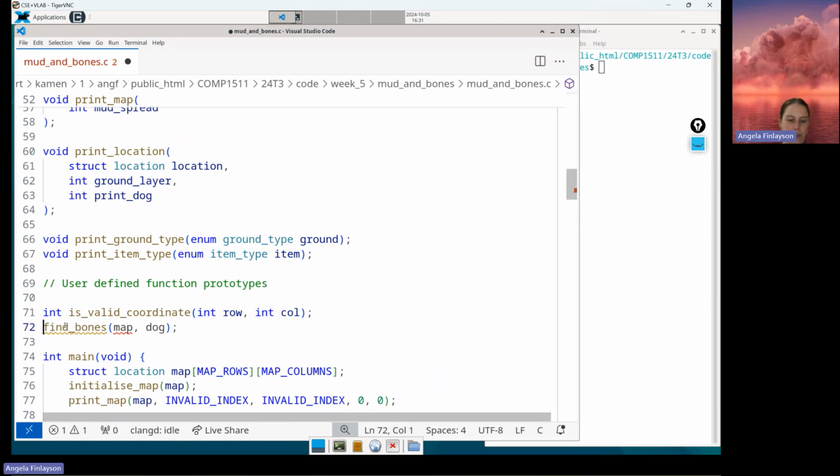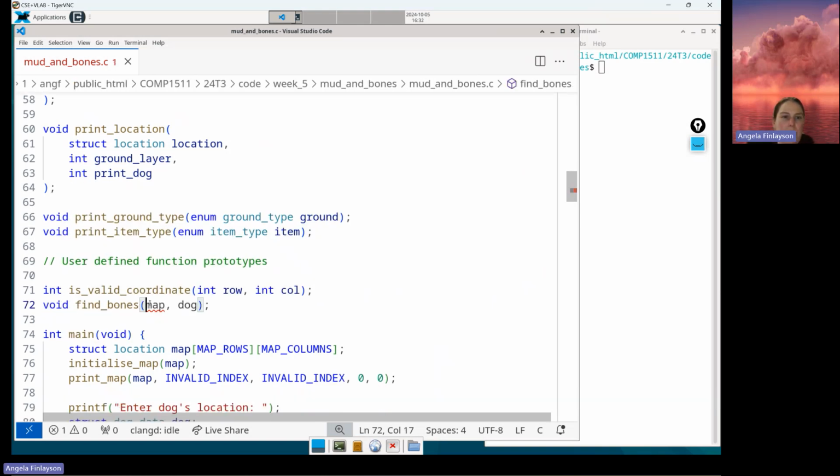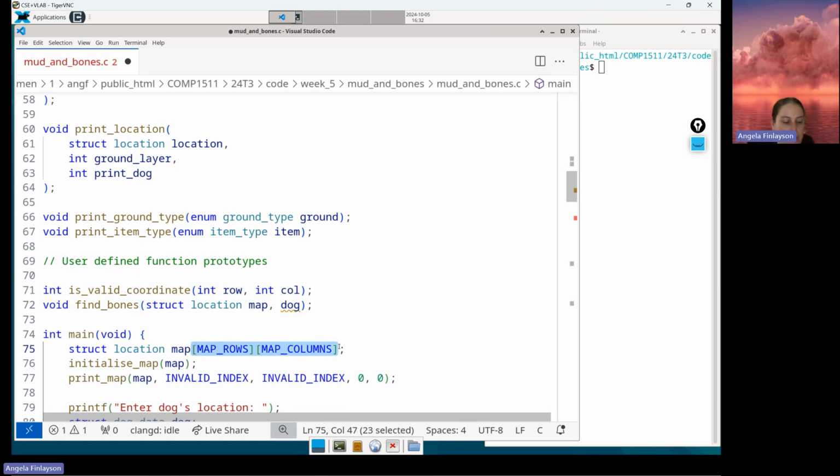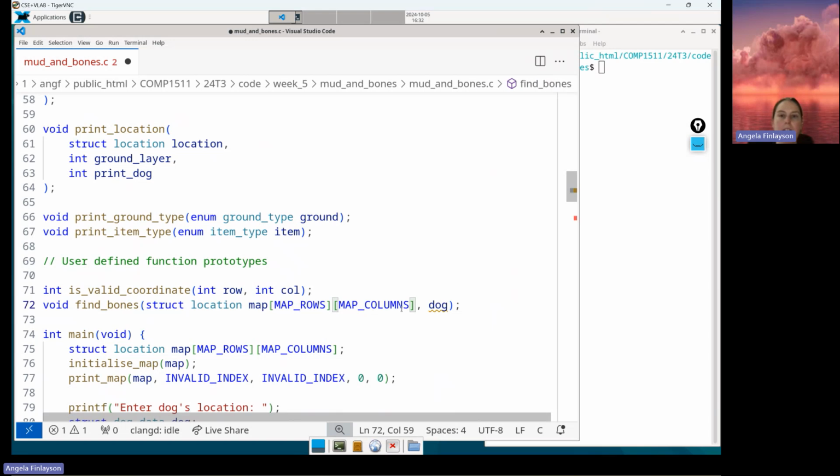Okay, so it shouldn't have to return anything. Okay, what are the types? Well, the map is struct location, and this is struct dog data.